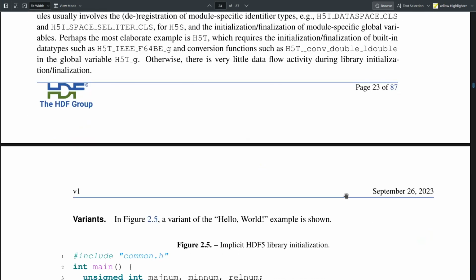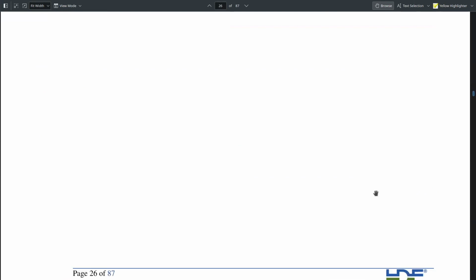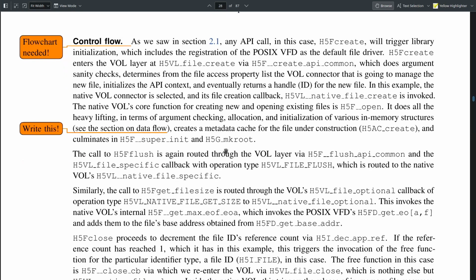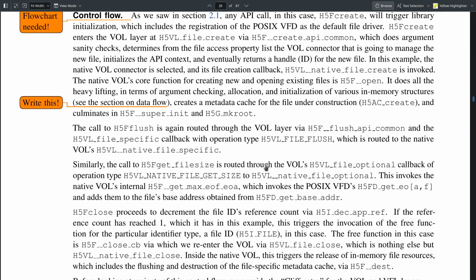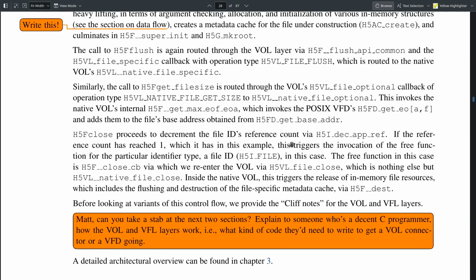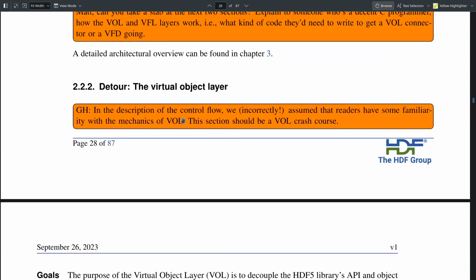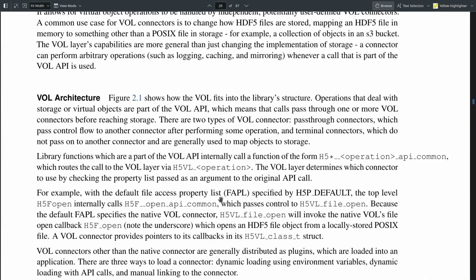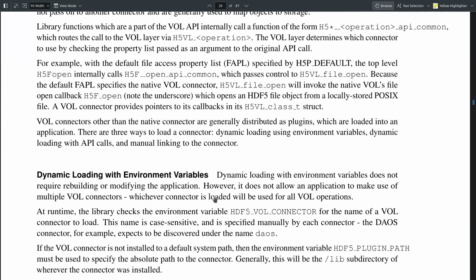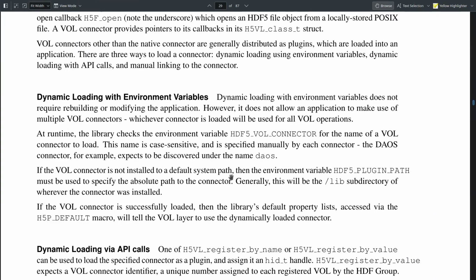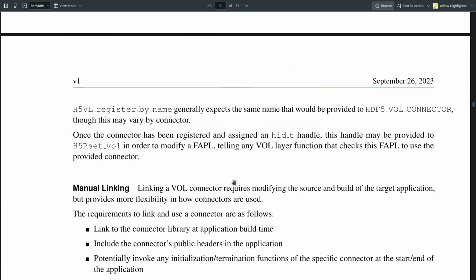All right. So back to the lifecycle. A lot of this ends up being describing how the vol layer works internally, and we'll go more into that in the reference section. And again, he calls it a detour here. There might be more to come for this tour, but right now most of it is about vol connectors. This is about how vol connectors are loaded, etc.